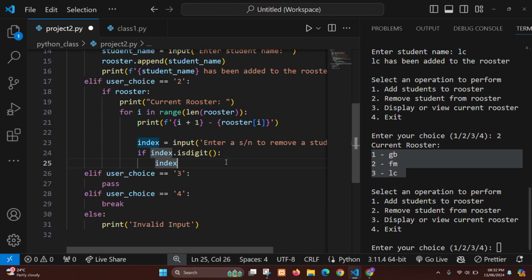So now I want to take the index, right? And I want to assign the index to be equal to index minus 1, not just index minus 1. I want to make sure it's an integer value. You get? So I can come here and say int index minus 1.